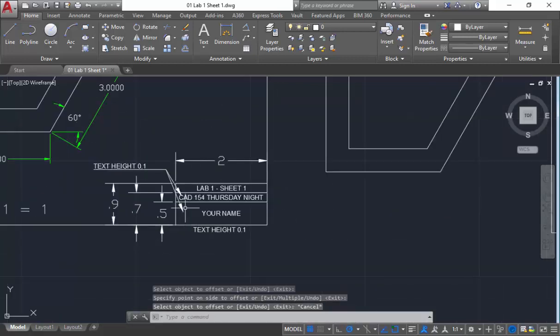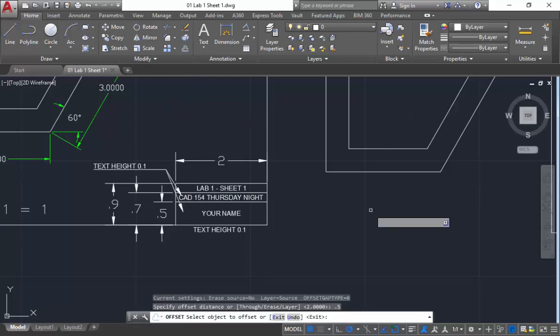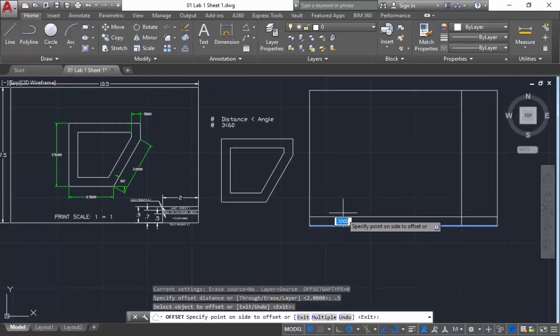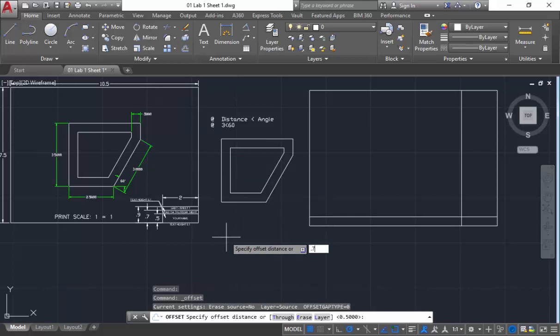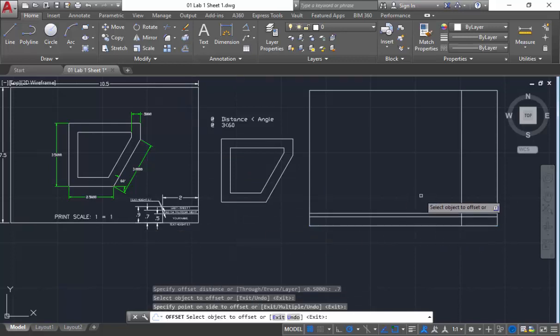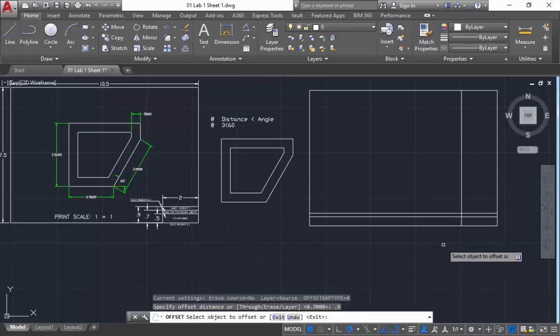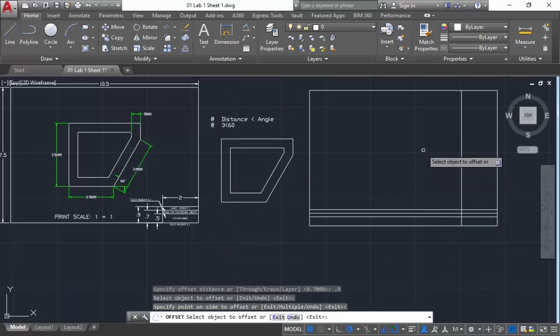Next, I'm going to offset the bottom line up 0.5, and then the bottom line up 0.7, and then the bottom line up 0.9. So offset, specify your distance, 0.5 and enter. Click on the bottom line and click up. Go to offset again, specify the distance, 0.7 and enter. Make sure you go from the bottom line, so bottom line straight up, hit escape, offset, type in the last distance, 0.9 and enter. Click on the bottom line and click up. Next, I'm going to hit escape to get back to my crosshairs.